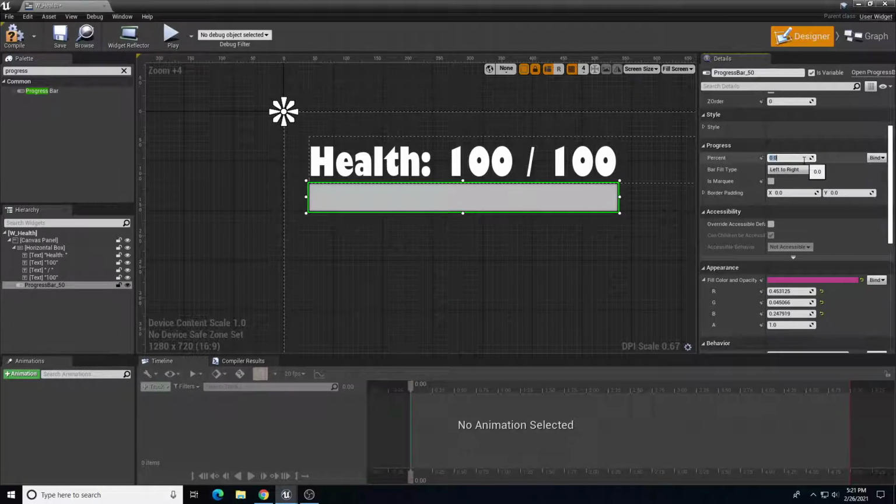All right, so what we need here is actually a float value. The way we created the increase or decrease health with a health value was actually an integer, so we need to convert our integer into a float value and then reference that in our widget here.